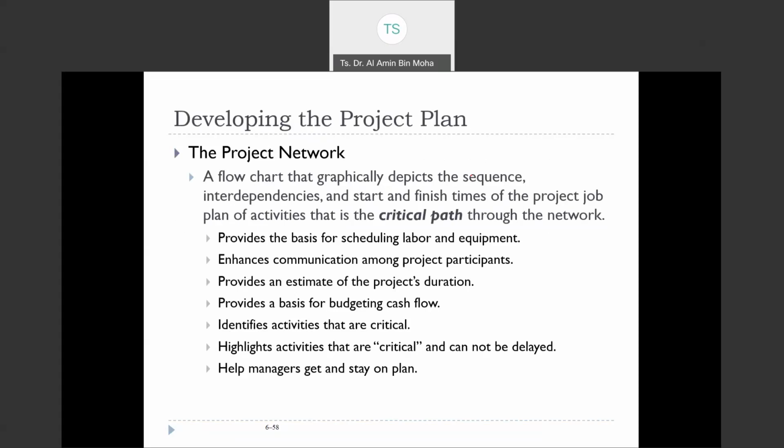The bullets there provide the basis for scheduling labor and equipment, enhance communication among project participants, provide an estimate of the project's duration, provide a basis for budgeting cash flow, identify activities that are critical and cannot be delayed, and help managers get and stay on plan. Basically, these are the benefits, or why we are doing this project network. We don't want to be delayed.